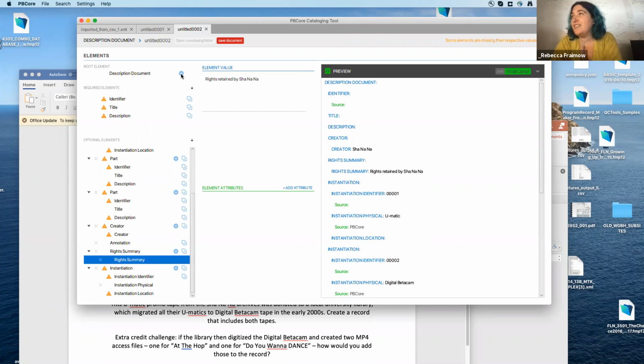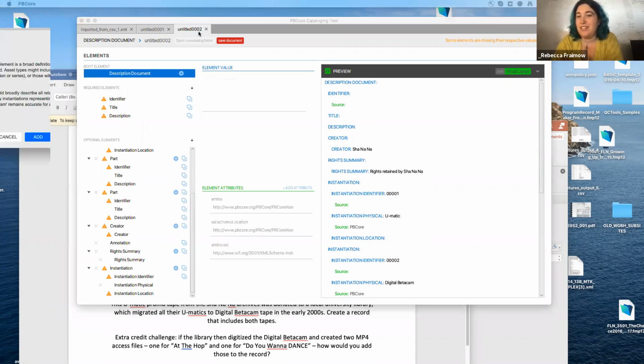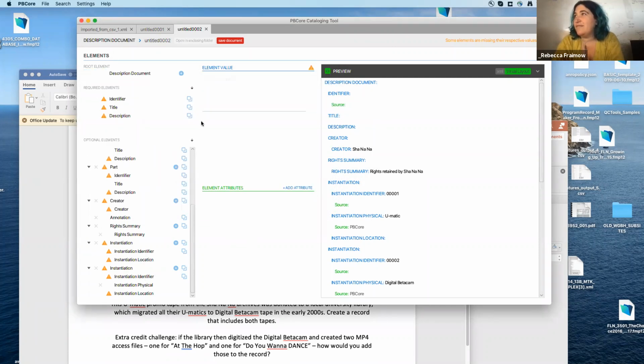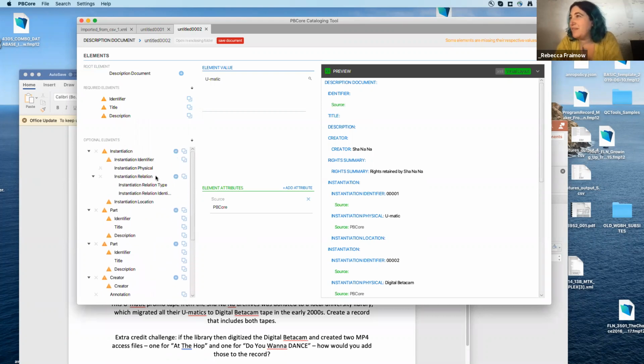So this would be maybe a great use case for instantiation part, where you create a new instantiation. And that instantiation, sorry, there's a whole bunch. I should probably have done a cleaning record for this.